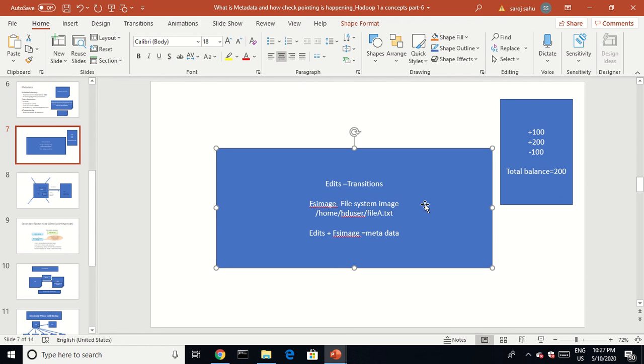An FS image is nothing but the file system image, or the photocopy of that particular point of time. Okay, at that particular point of time, the exact latest metadata information is called the FS image, or the photocopy. So edits plus FS image we can say is the metadata, and we can have a demo. I can show you how edits look, how the FS image looks, how the edit logs increase, and how the FS image happens. We'll discuss that.